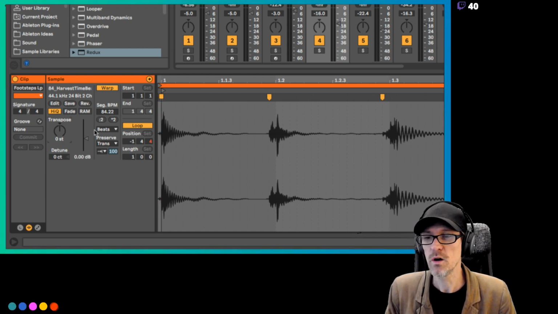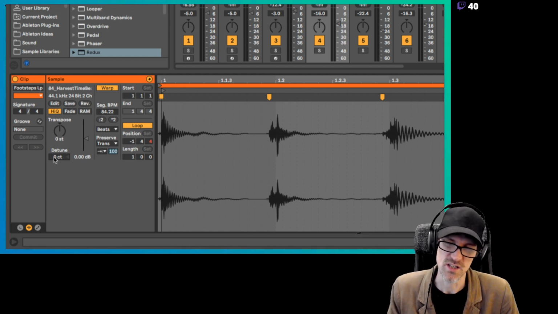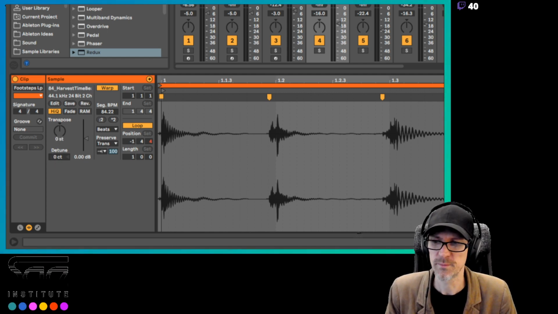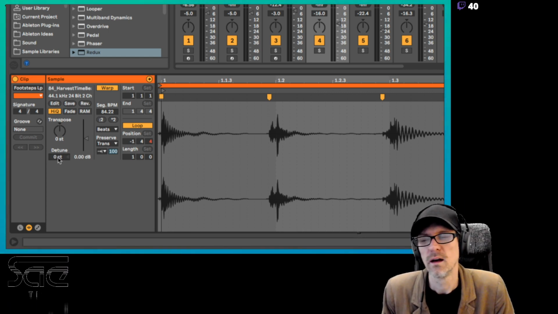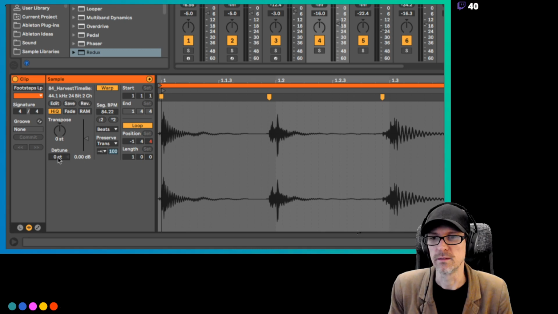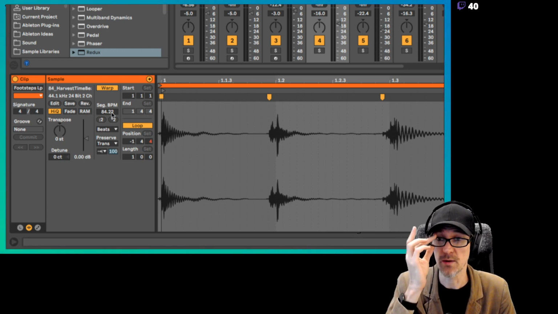Then you've got transpose, then you've got your gain, then you've got your detune, which is the same as transpose, just in smaller little increments. Transpose is for semitones, and detune is for synths, which is like detuning things. And then over here is your warp section. We're going to come right back to this.